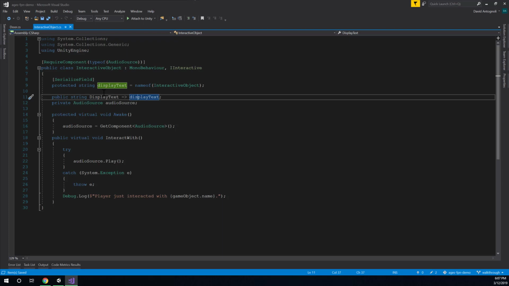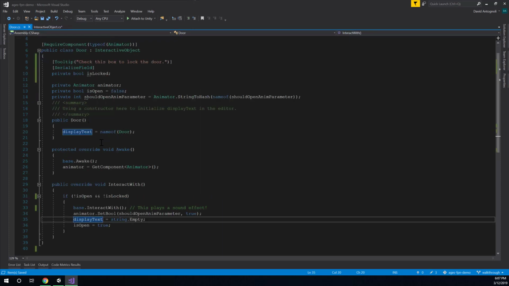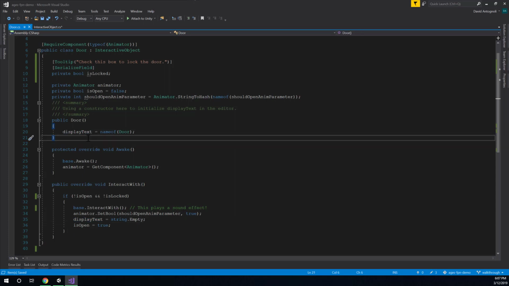And so if I want to override this, I have to mark it as virtual. So public virtual string display text. And you can see that this property is just feeding me back the serialized field here for now. But now in our door, we're going to actually do something a little bit different.